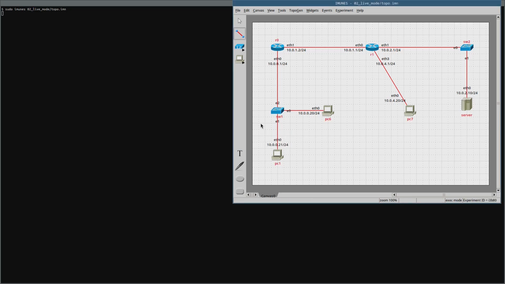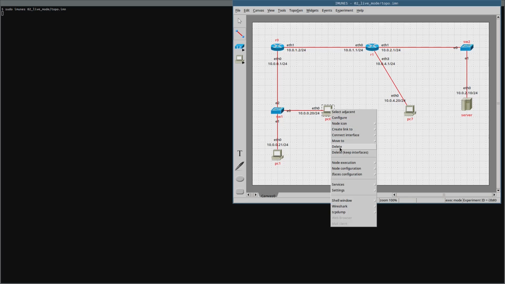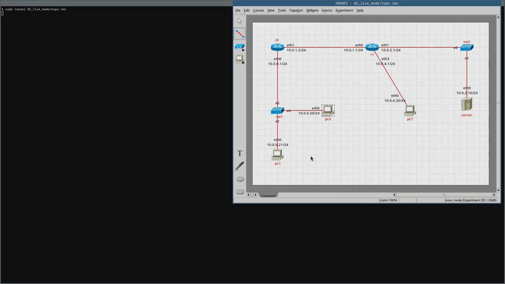Another thing, as you may have noticed, the meaning of start node and stop node has changed. These now refer to creating or destroying the node, jail, or container, rather than starting or stopping all processes. To start or stop all configured processes, you'll need to use the configure node and unconfigure node menus instead.